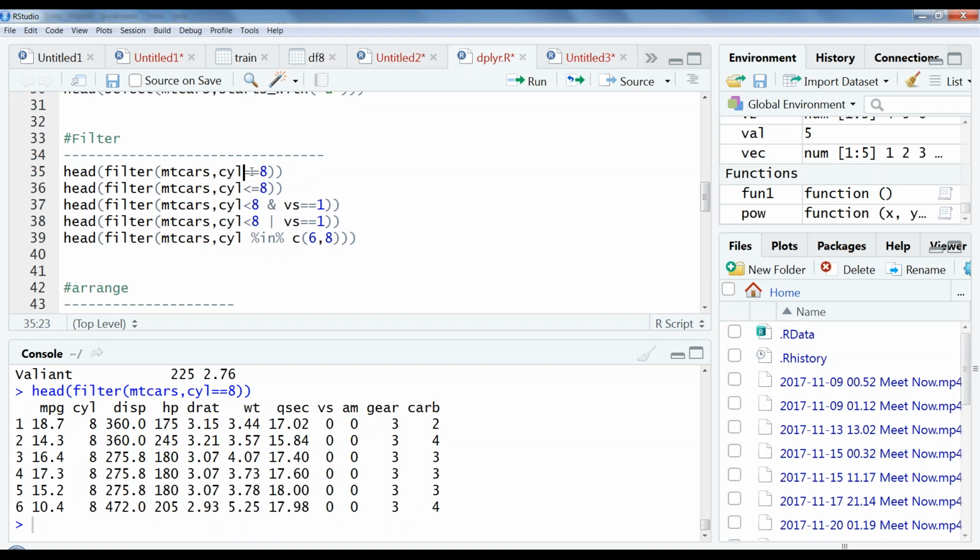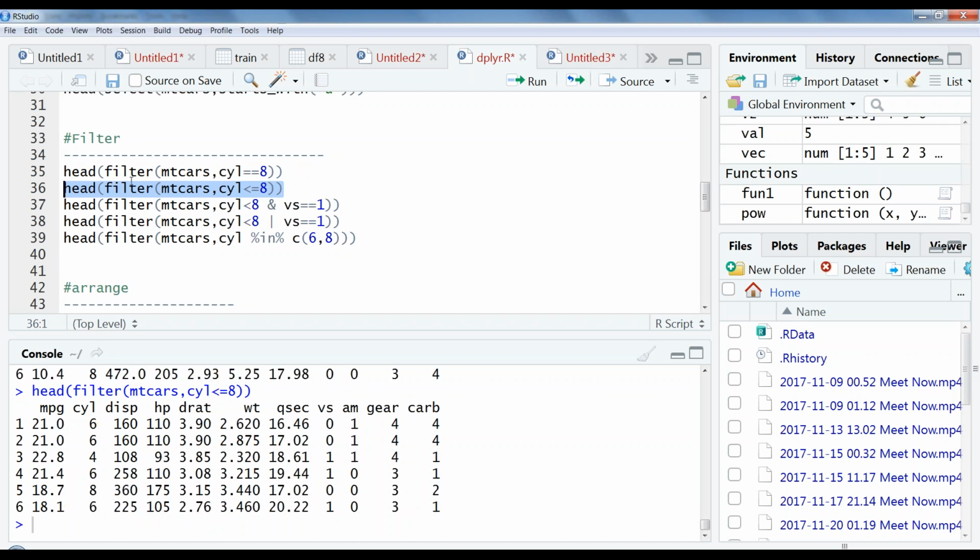So make sure to give double equal. A single equal doesn't work in this filter. So simply provide the data frame name, and then the column you want to filter. Based on that filter, all the rows matching will be populated. Similarly, I can say filter mtcars cylinder less than or equal to 8. Cylinder value less than or equal to 8, I want it. So this is how I am going to get the values.